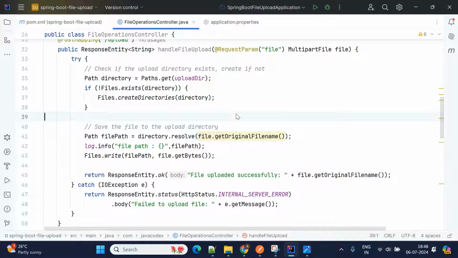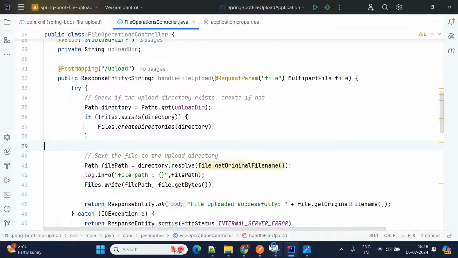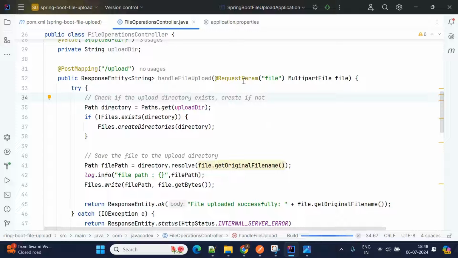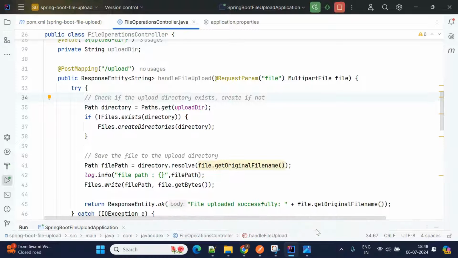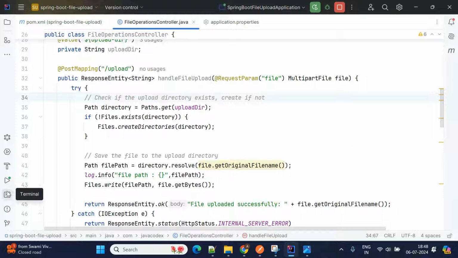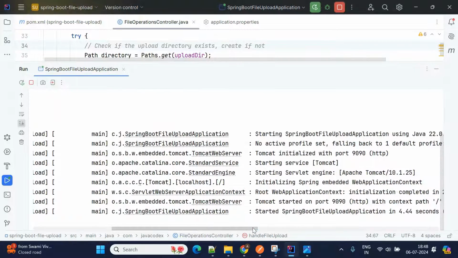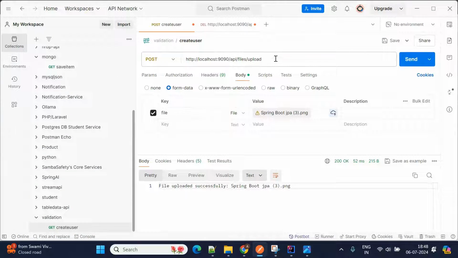Okay, so now we'll use Postman to test this API. Before that, I will start this application. So now the application is started and we'll go to Postman. The first API is the upload API, and here is how to test it from Postman.